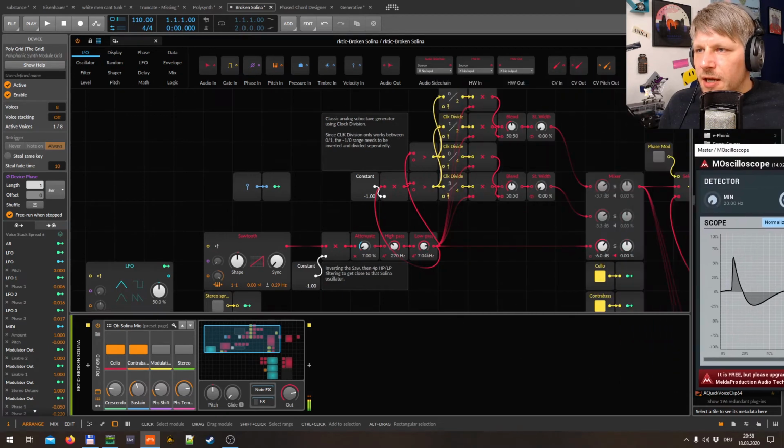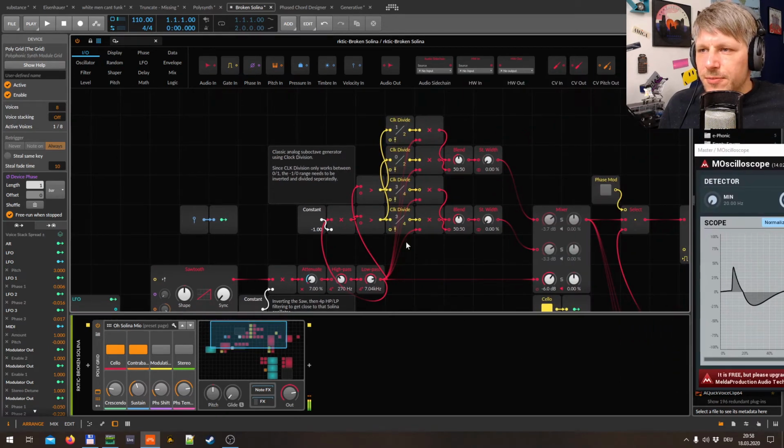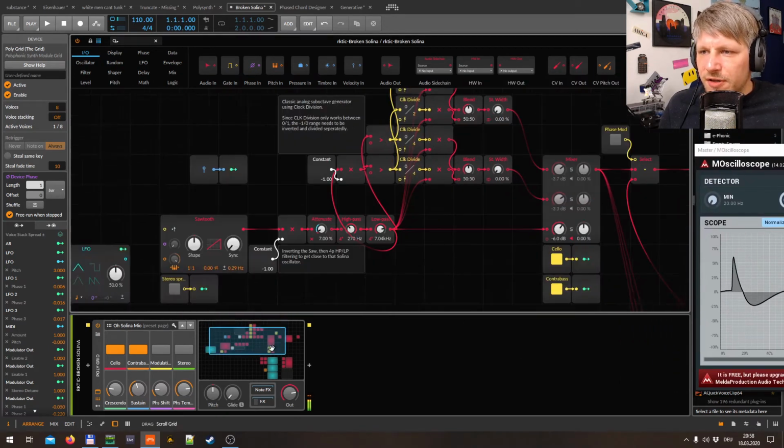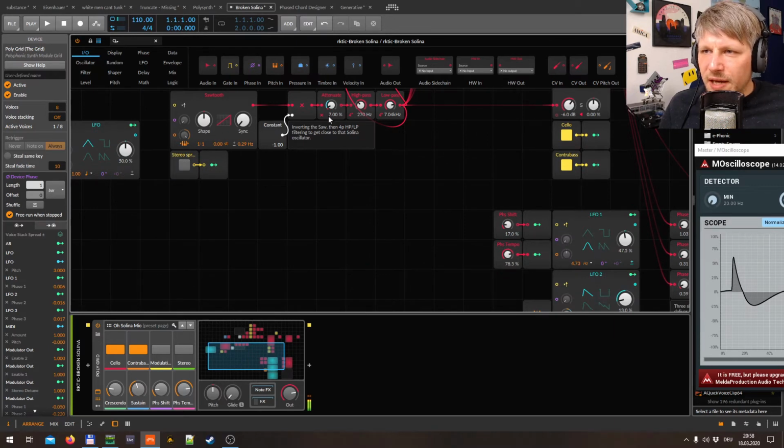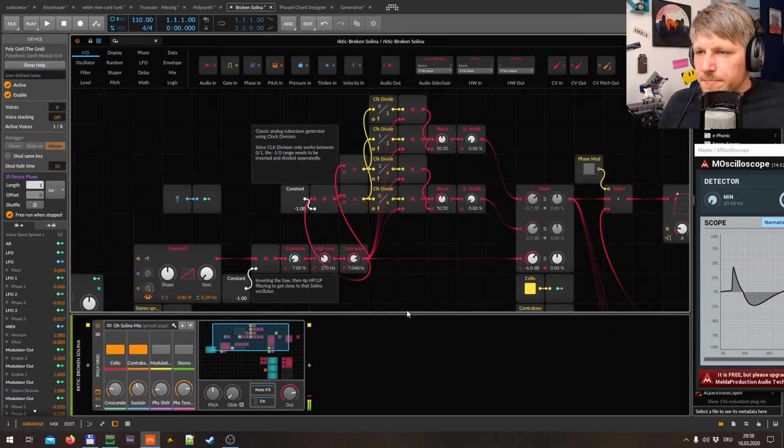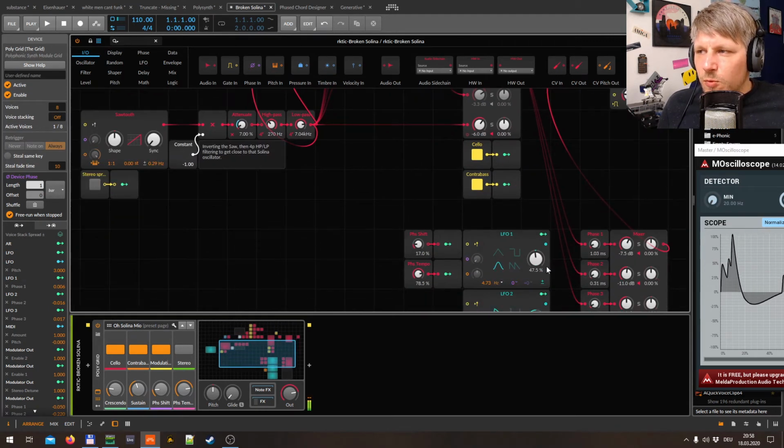So I was able to generate the sub-octaves coming from the bent sawtooth, and it still doesn't sound too fancy, but let's add some of these weird phasers to that and a little bit of stereo.